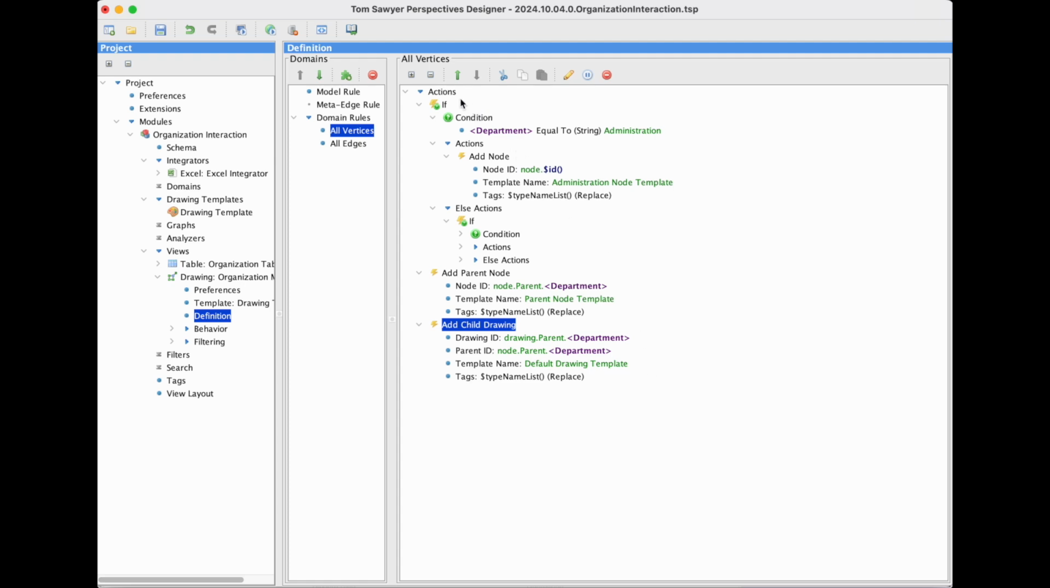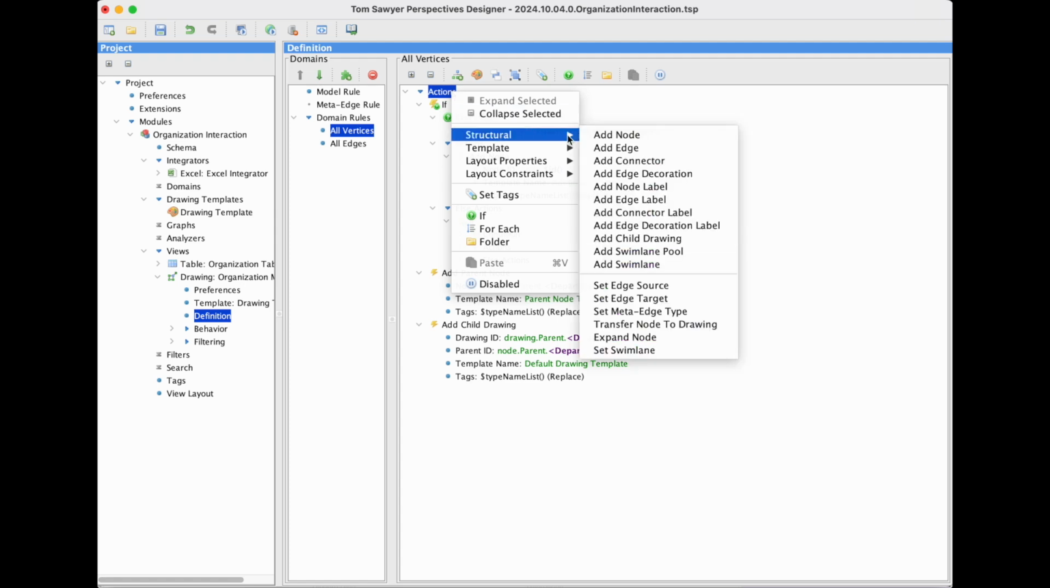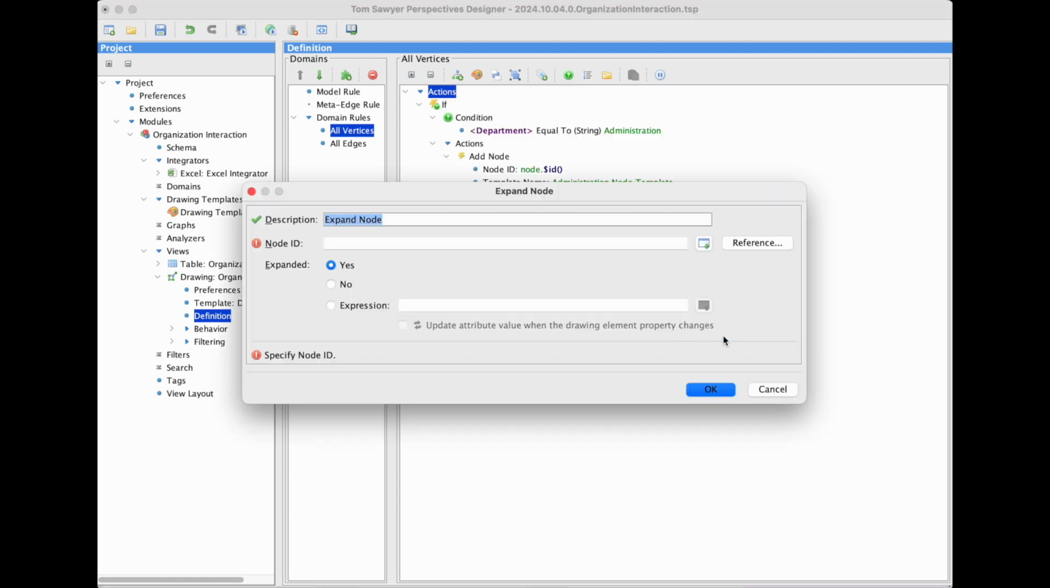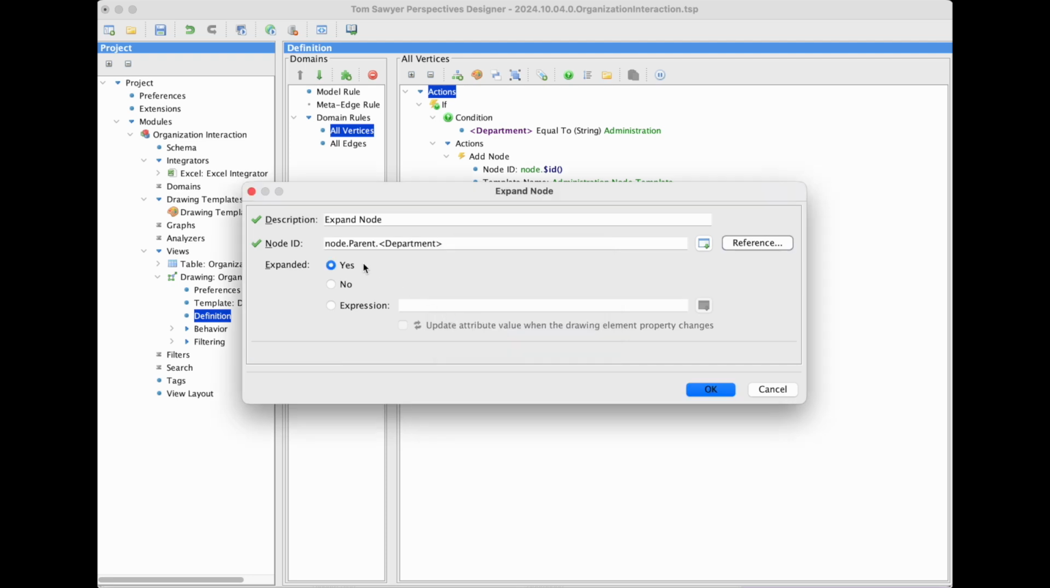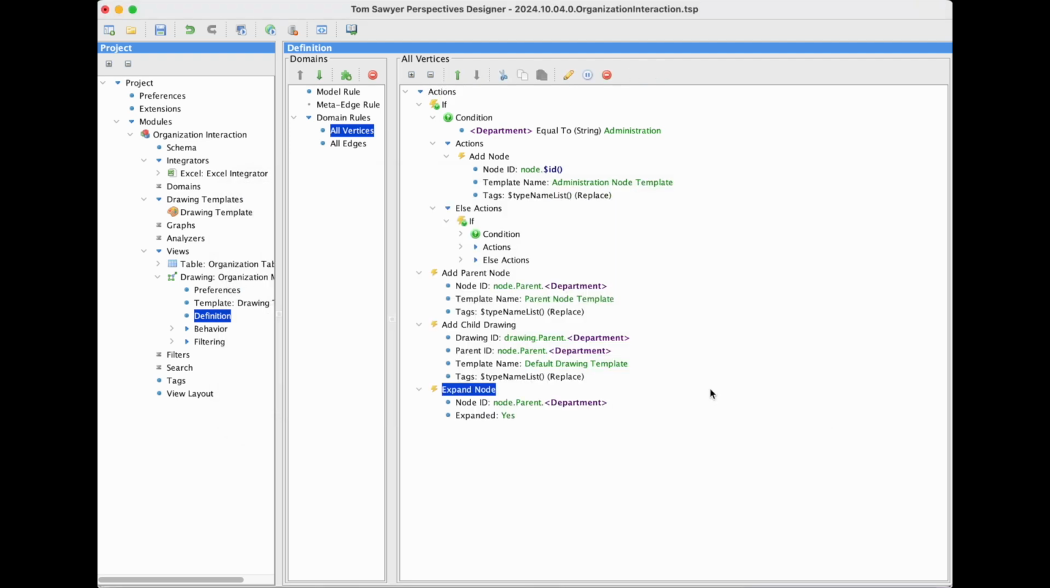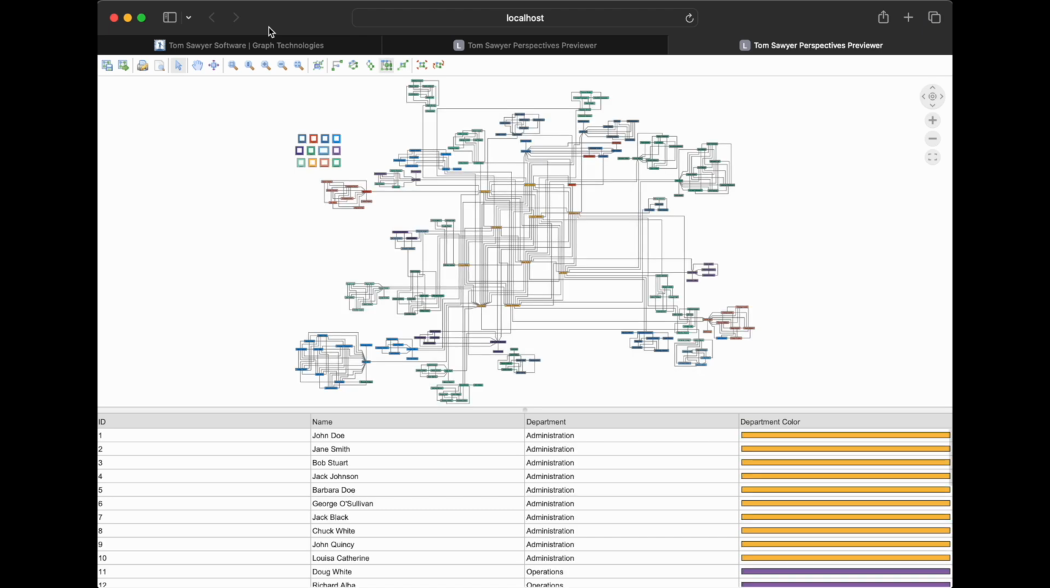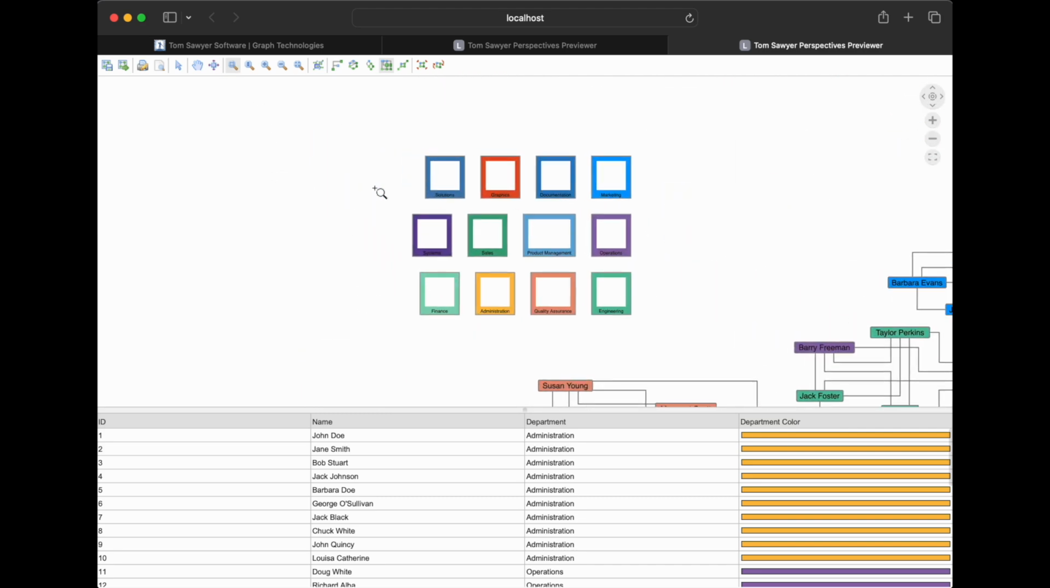The next step is to expand that parent node that we just created. So we select Structural, Expand Node, and for the node ID, we're going to go to Reference and select that new parent department node that we just made, and select Yes for expanded and click OK. Now we're going to open the web previewer and see those parent nodes that we just created. We're going to marquee zoom into those new nodes, and now we can see those expanded nodes for each one of the departments. Next step is for us to transfer the nodes in the drawing into their respective parent node for their department.